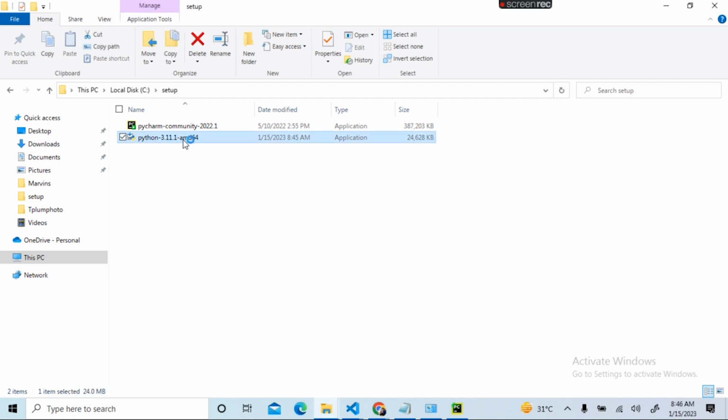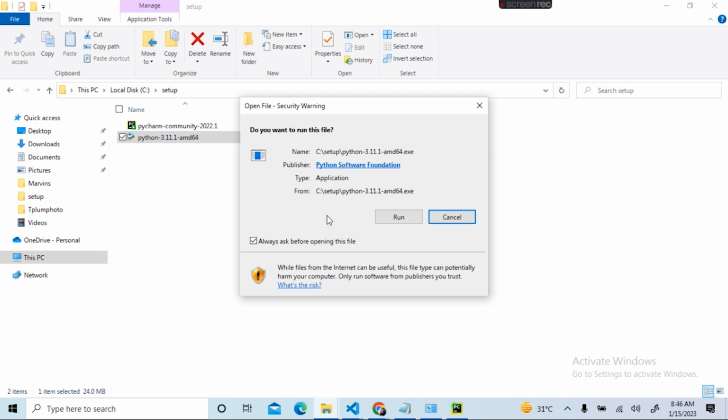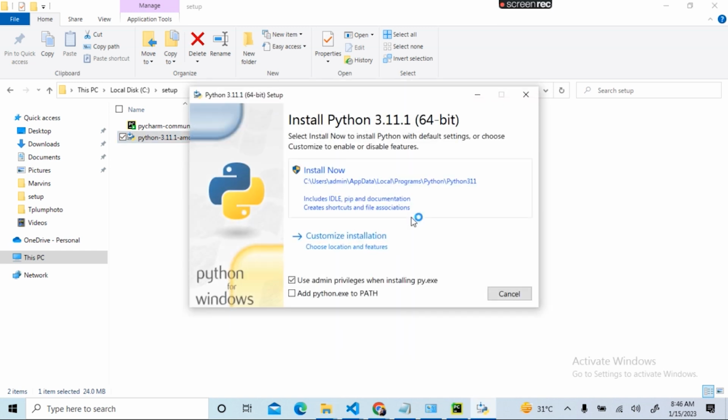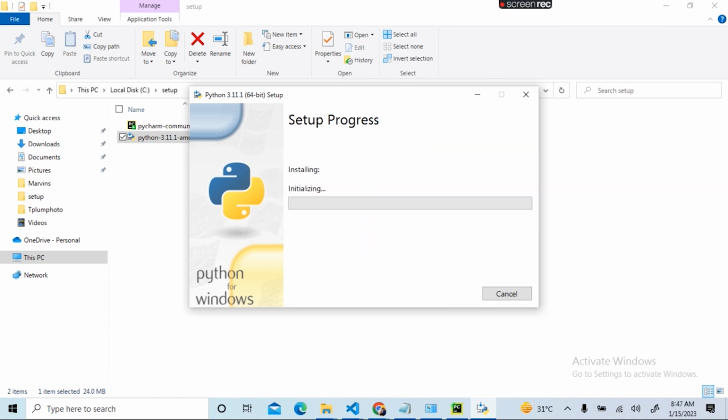Let's double click on it. Okay, run. Okay, now before we install, you need to check this, add python.exe to PATH. It's very important. You don't want to ignore that. So I want to check that, then install.